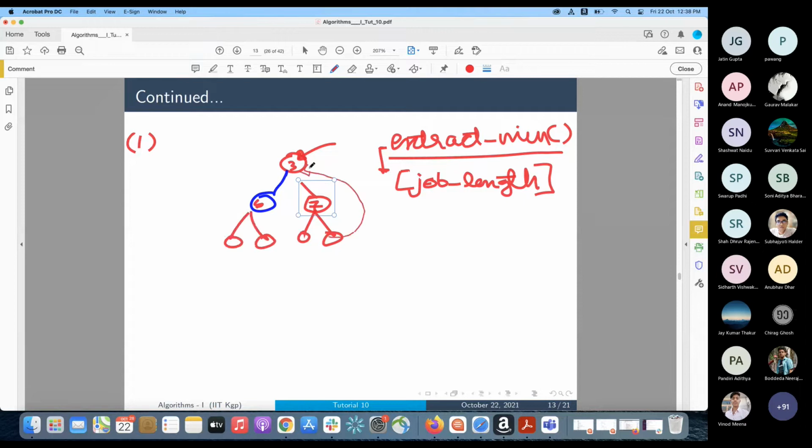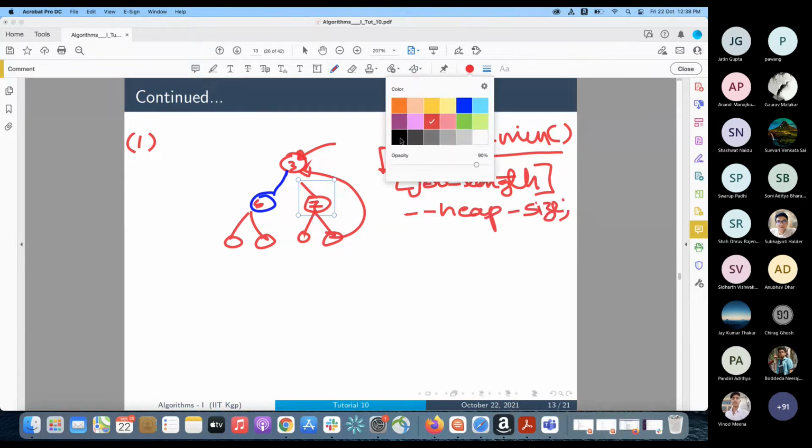You put this element here. You decrease the heap size, minus minus heap size, and you call the heapify function. Sir, I didn't get the last step, sir. What did you do?